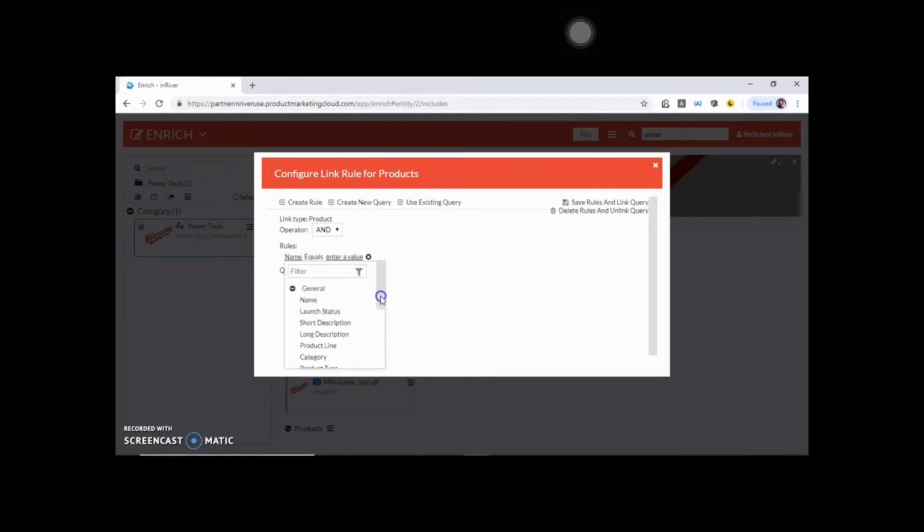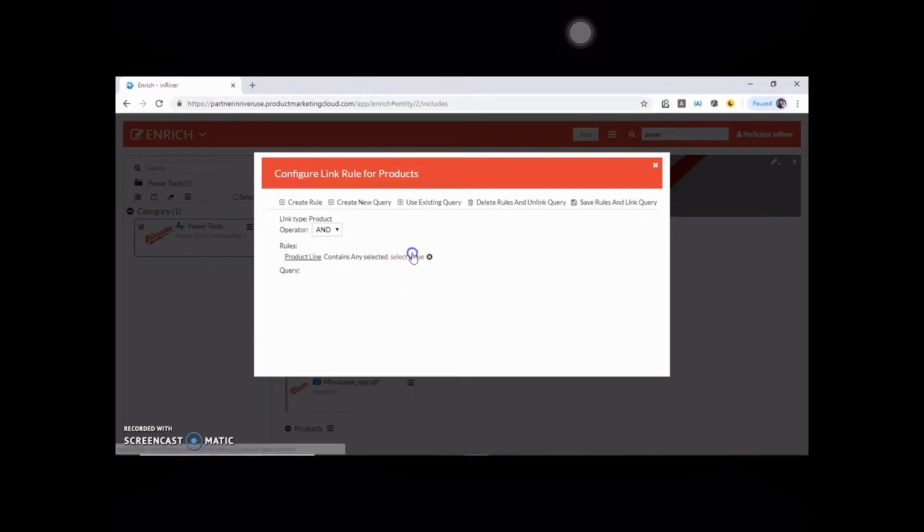Click on field that you want to apply the new rule. So I select product line and the value equal to power tool, because my category is power tool. So I want a product which product line equal to power tool. Then click on save query and you will see that the link rule is saved.